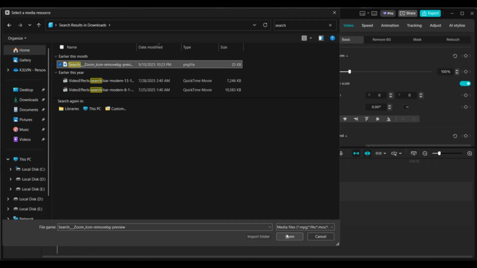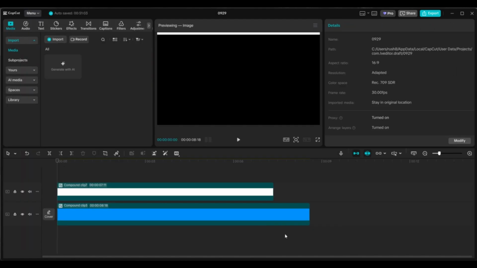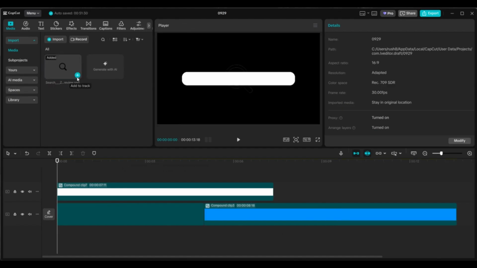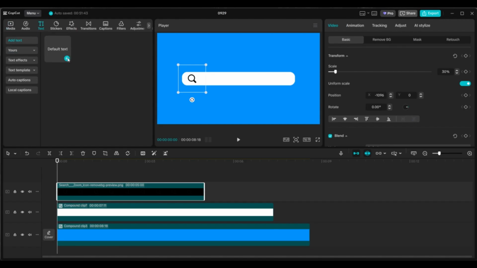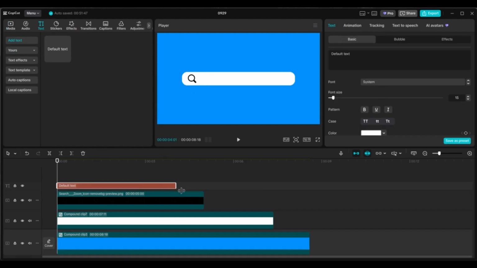So this is my search icon. I'm going to place it here. I'm going to reduce it and drag it to this place. So this is my search icon. And what I'm going to do, I'm just going to write the default text. Then inside this text, let me just say how to create a search bar.